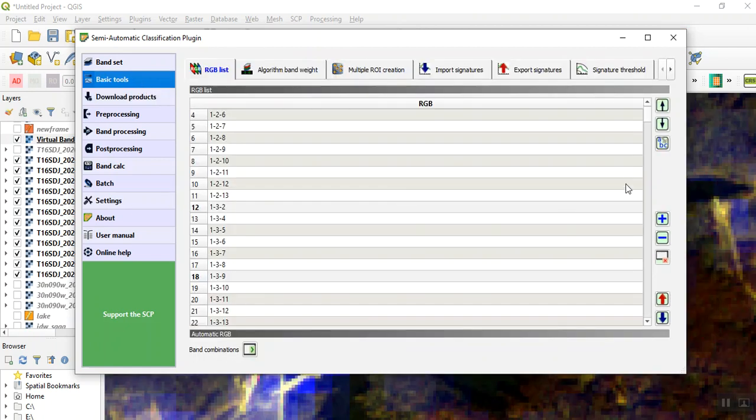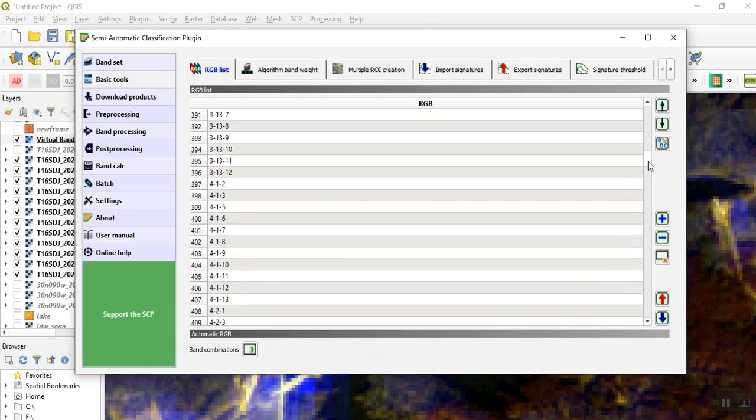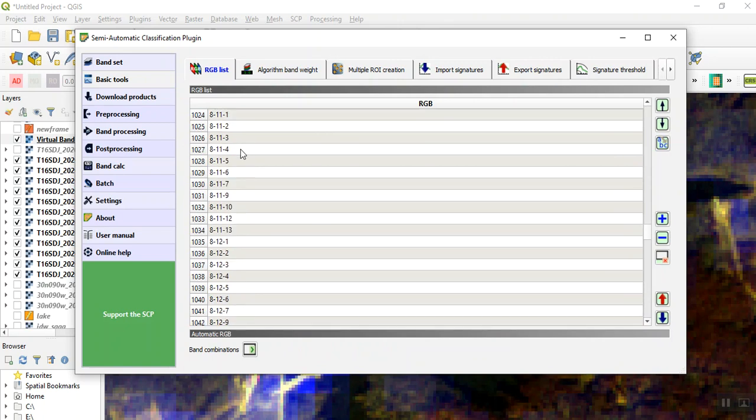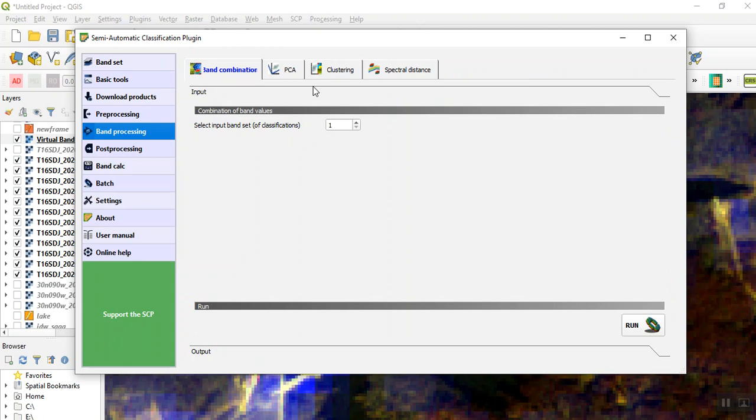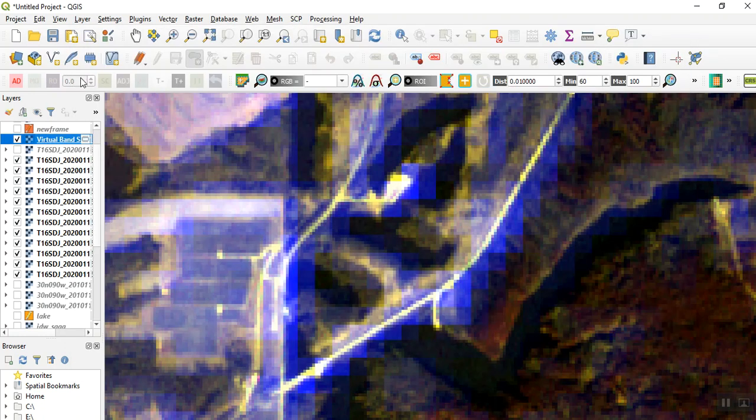So we want to go to the basic tool and scroll all the way down until we have the band 8, 11, and then 4. Good, right? So that's how we load it.